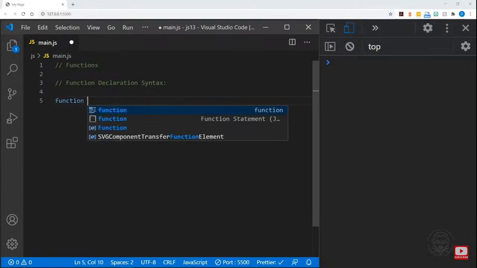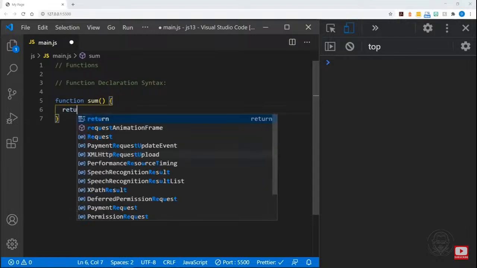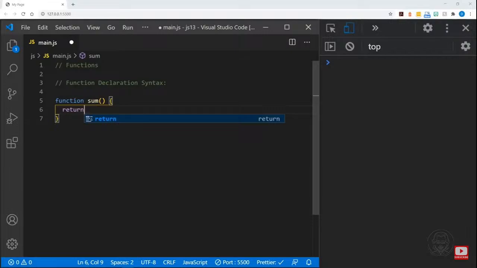We'll start with the word function, and then we need to name our function. And let's start with a basic one and call it sum. After that are the parentheses, which are the operators. And we will put parameters in there, but not right now. And after that come the curly braces. And inside this code block that is held with the curly braces, we put our code that we want to execute. And here we'll put a return statement, and this is the value that the function will return. And we'll just start with 2 + 2.